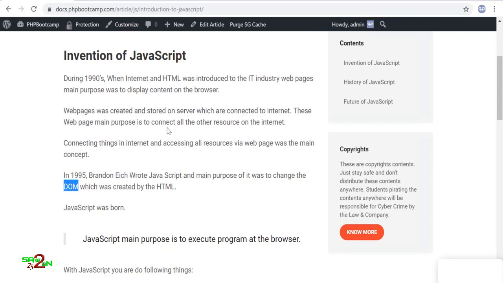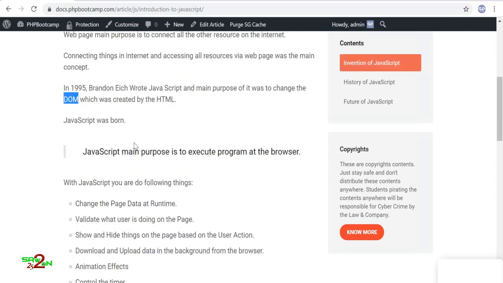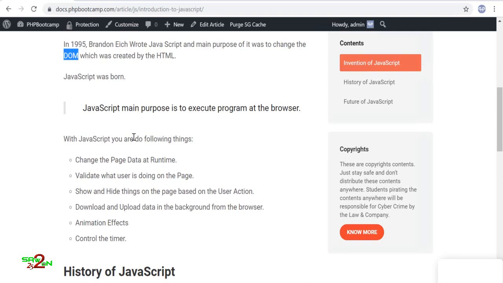When you say elements, it could be a tag, or an attribute, or an element. If you want to change that, then he developed a scripting language, using which he tried to manipulate the HTML tags. That was his main purpose. And the main purpose of JavaScript today is to execute any kind of program in the browser. There are many things that you can do with JavaScript.